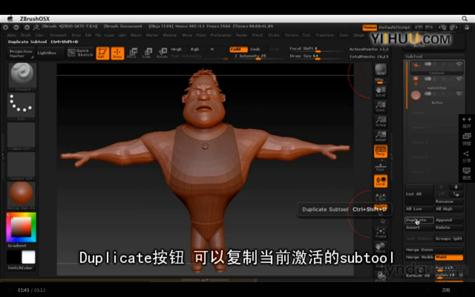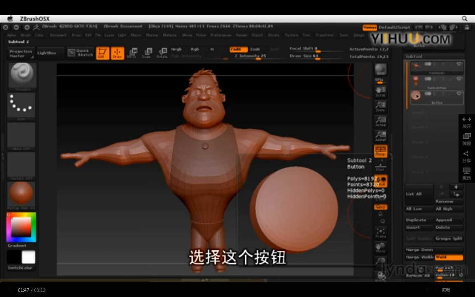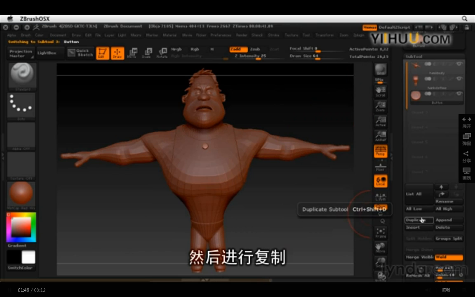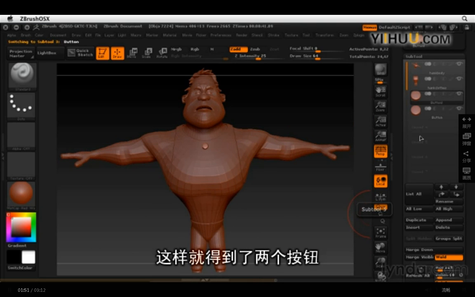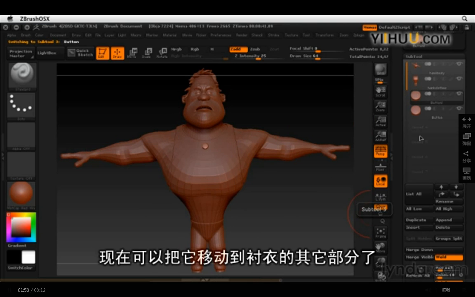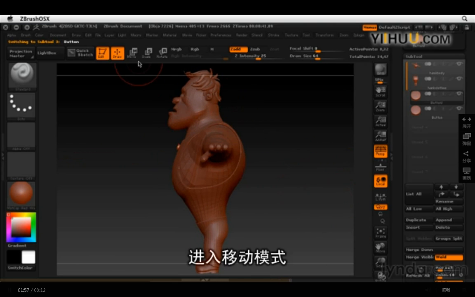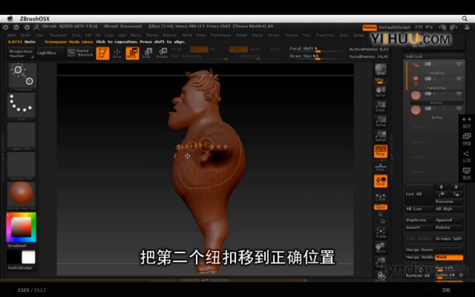The Duplicate button makes a copy of this currently selected subtool. So let's select the button and make a duplicate of it. Now we've got two of them, and now you can move one of these over to a different part of the shirt. So I'm just going to go into move mode here and just move the second button into place.